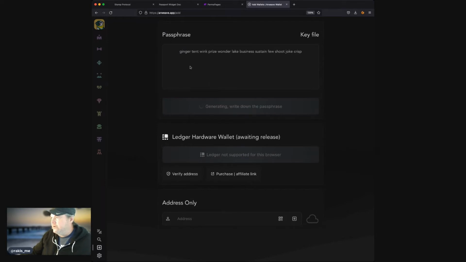And when you're creating a wallet, it's important to write down this passphrase. Since this is a demo wallet, I'm not going to write down that passphrase, but you'll want to write your passphrase down somewhere for safekeeping, so that you have that in the future. Now it takes a little bit of time.